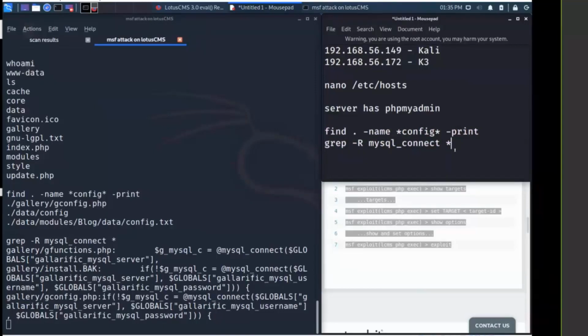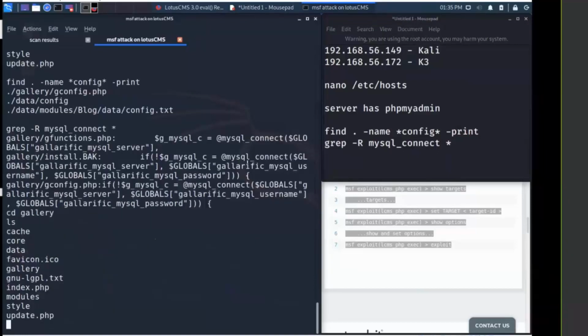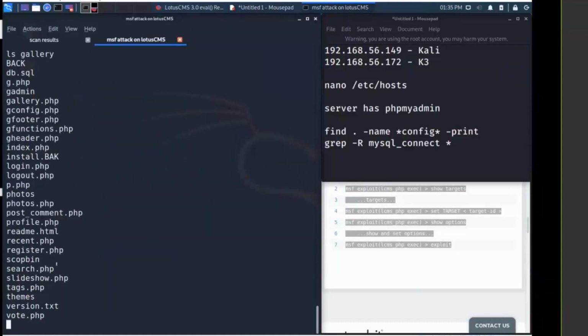So I'm going to go back to my terminal and change into the gallery directory and do an ls. And right away we see a problem. I said cd gallery, that really didn't work. Now I can do an ls of gallery and see what that'll give me, and that kind of worked. That's really cramping my style.